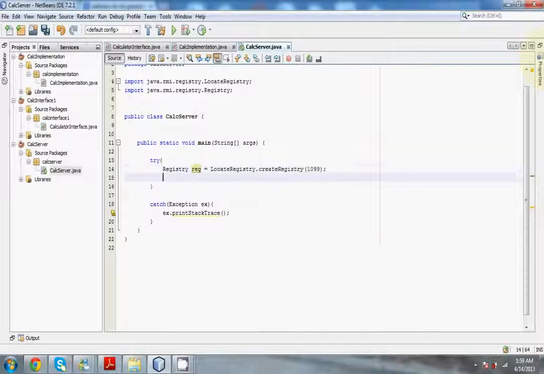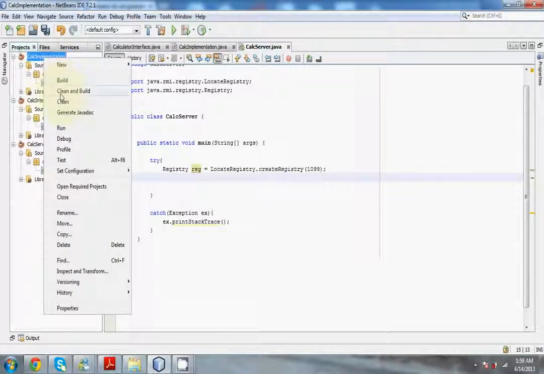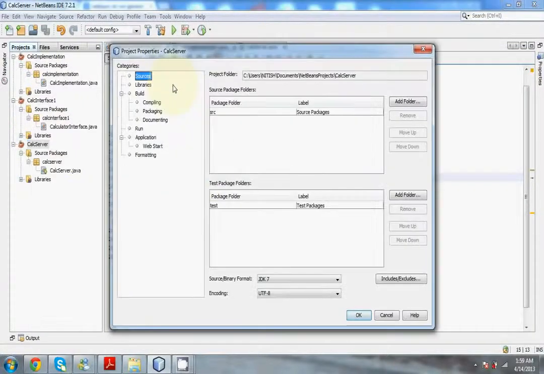So now that you have created your registry, your next step is you'll have to use your calculator implementation class. Since it is in a different project, you will not be able to access the calculator implementation class. So as I did before, right click, clean and build. Oh, you have already done it before, no need to do it again. So what's going to happen is that it is going to create a jar file for calc implementation, and what I need to do is to add it to the server here.